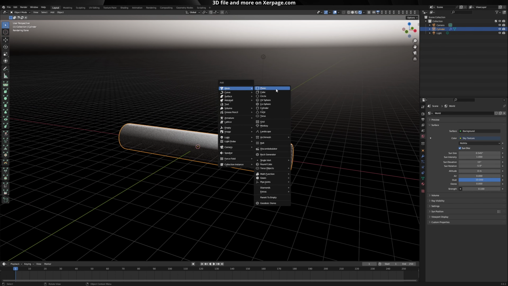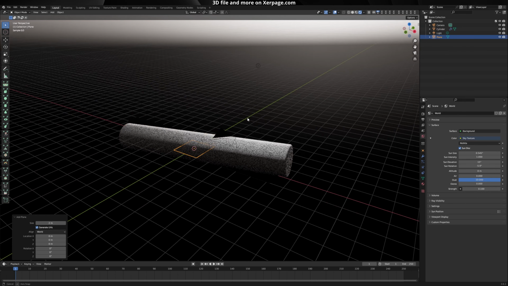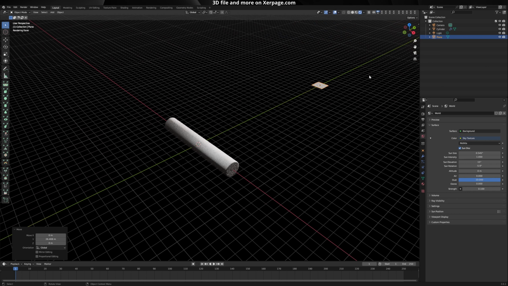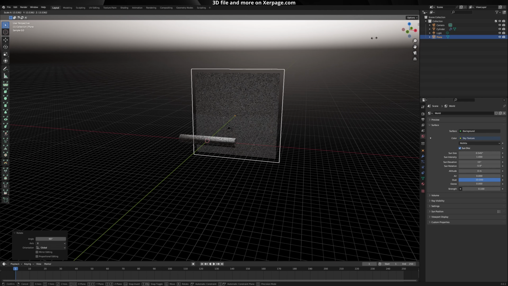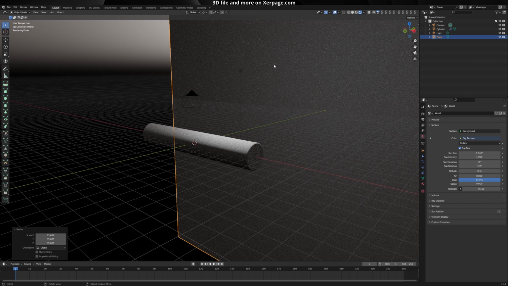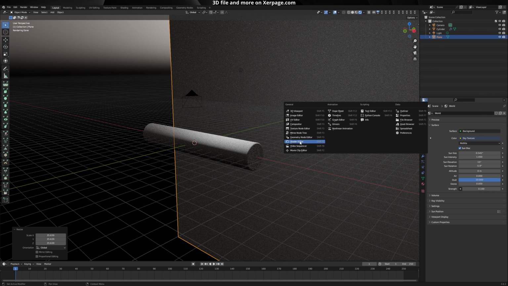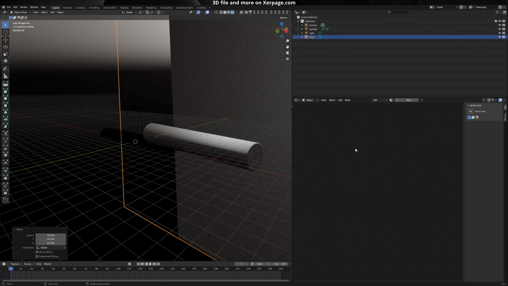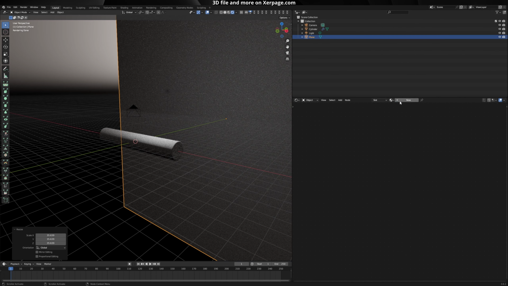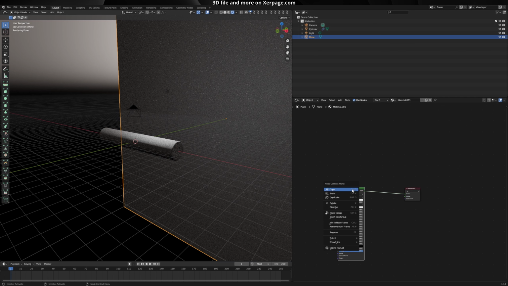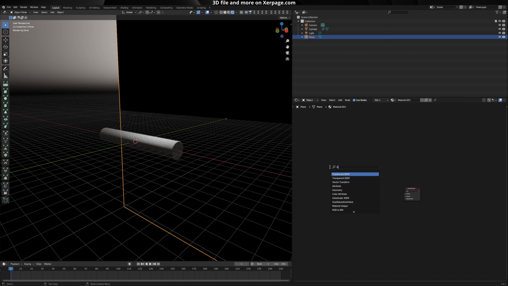After that, I've added a normal plane and I've moved it on the Y-axis. After, I pressed R, X and 90 and I've scaled it. The material of this plane is really simple, so basically I went to the shader editor. I've pressed on new and I've added a translucent BSDF.